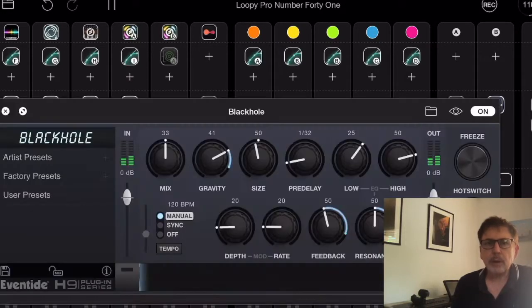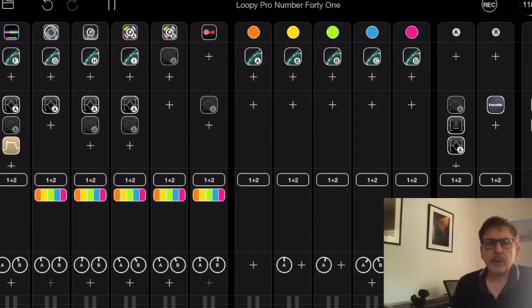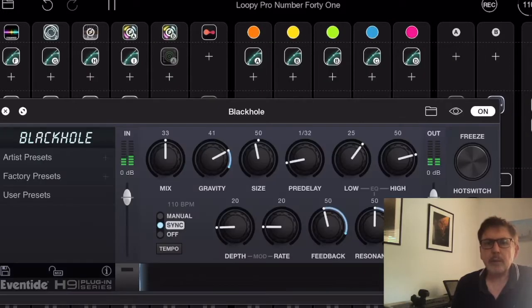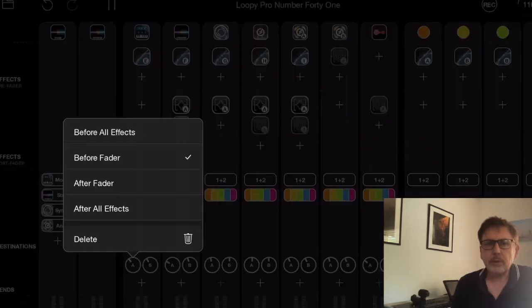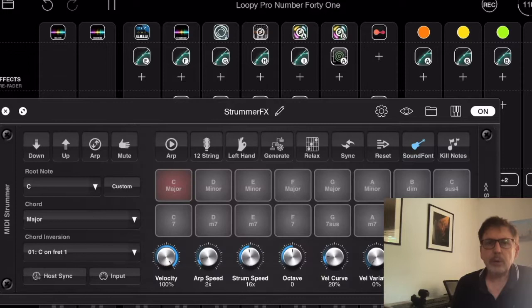Got another one, there's a reverb called Black Hole by Eventide. And I'm not sure what these ones are about. There's some EQs and delays I've got going. And there's a funky one here called Animoog.